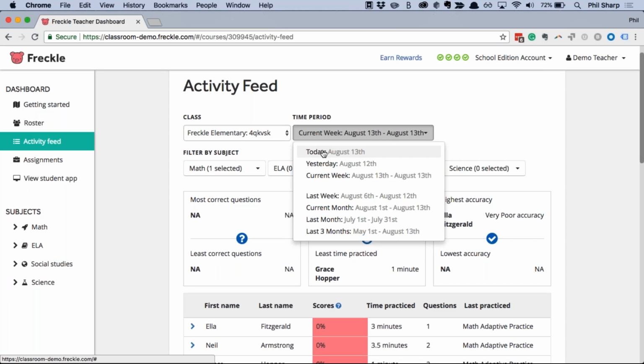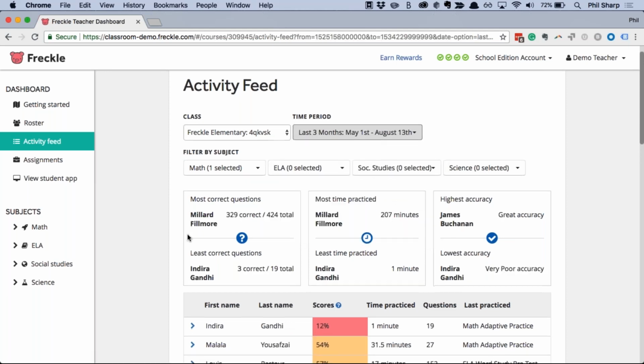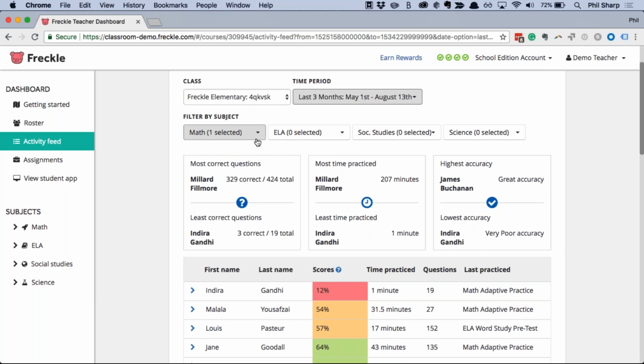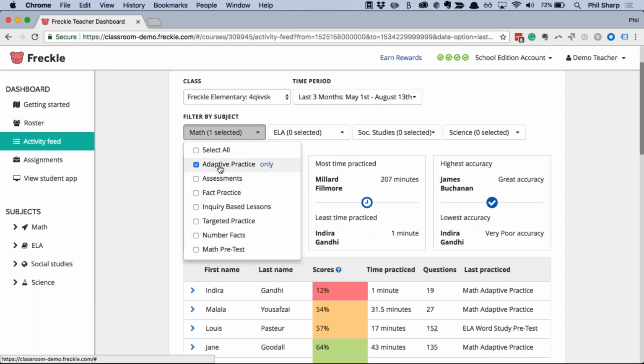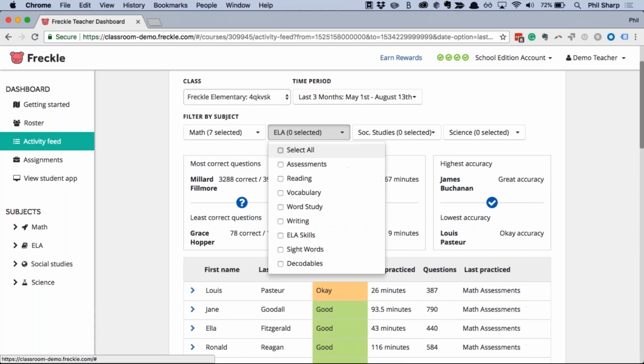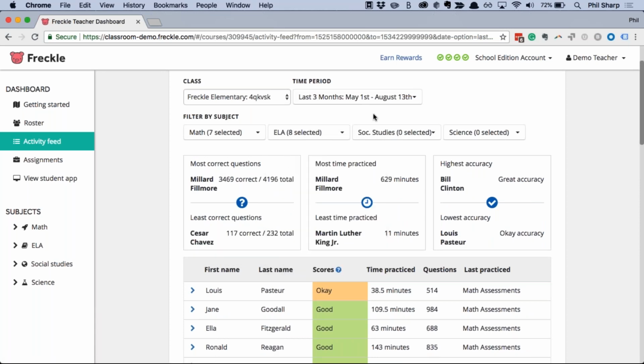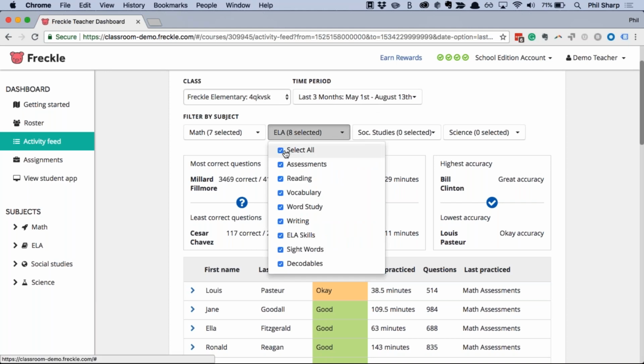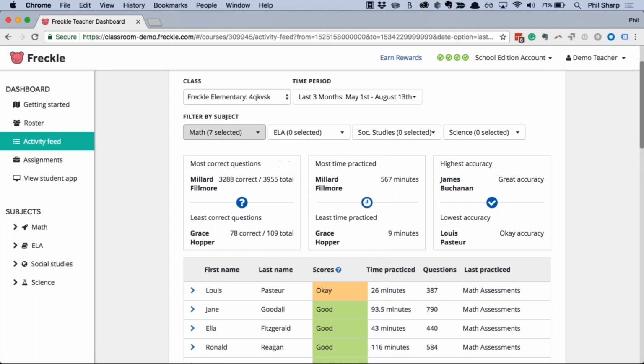Just so we can see more data, I'm going to have this set to maybe the last 3 months for us just now. And then you can filter by subject, and you can filter by all the different parts of Freckle here. So you can have this report show you all of the things that they could possibly be working on, or you could have it filtered down to just one specific thing. In this case, for our example here, I'm going to be most interested in math, and so I'm going to toggle off ELA.